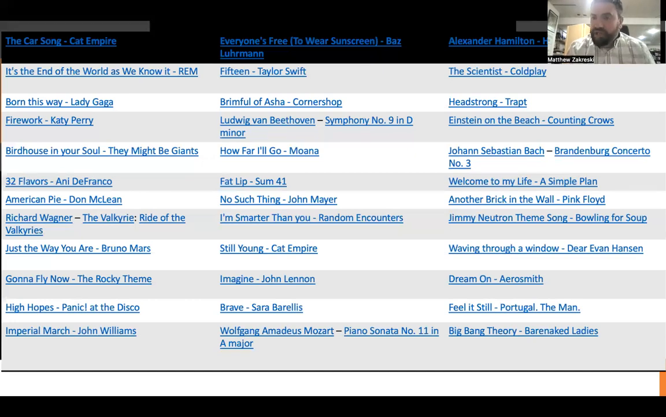The songs that we've chosen in here are in there to really get at the Gifted Kid experience in a lot of different ways, right? You might associate giftedness with high level orchestral music like Bach and Mozart. You might associate it with nerd culture like the Imperial March from Star Wars or Jimmy Neutron. Or you might be going for something a little bit more on the nose, like the song I'm Smarter Than You by Random Encounters or Headstrong by Trapped.